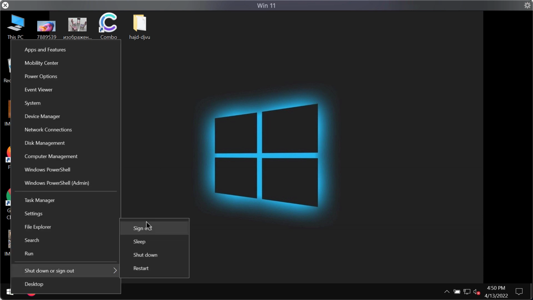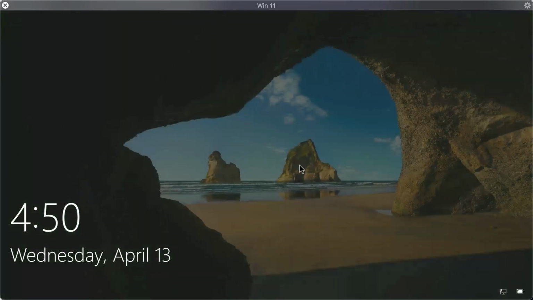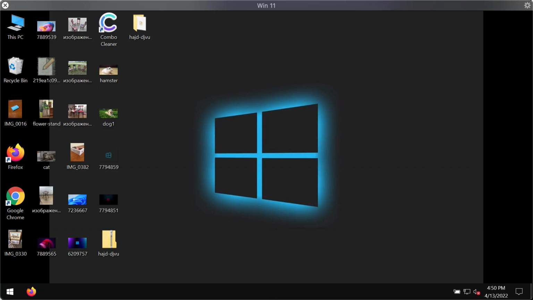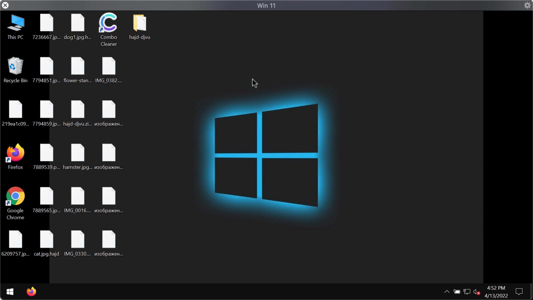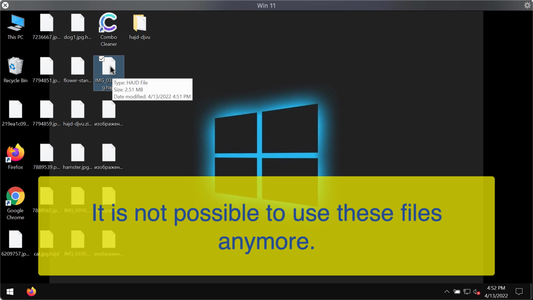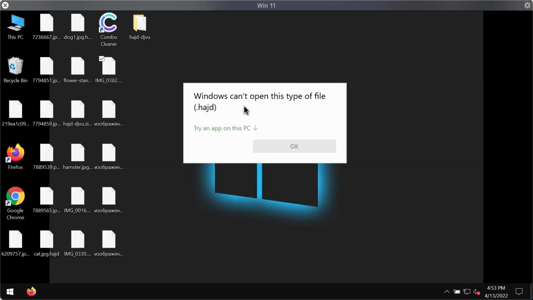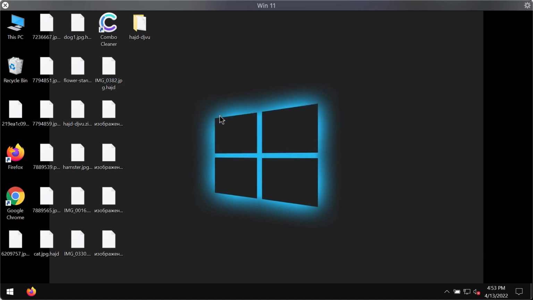After people restart their computers, they soon realize that something really bad has happened with their files and that they cannot use their data anymore. And these are the results of the ransomware attack. You may clearly see that when you try to open a specific file, you get a message saying that Windows cannot open this type of file with the HAJD extension.